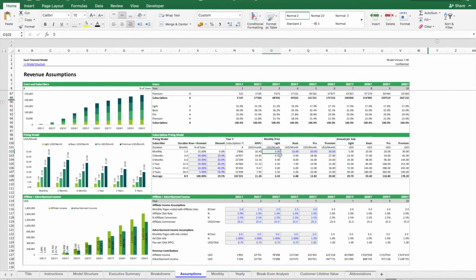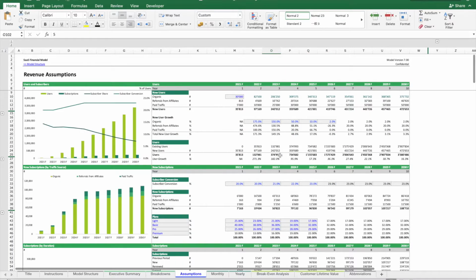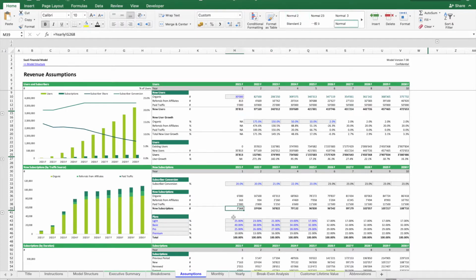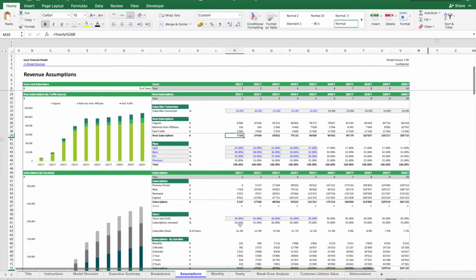And what we also need to do is to estimate, in terms of the new subscriptions, what they are going to choose in terms of the plans. And we can enter here the percentages for how many are going to opt for the light plan, basic, pro, and premium plan. So we can allocate these number of new subscriptions to the respective plans, and then we will get the subscription numbers.